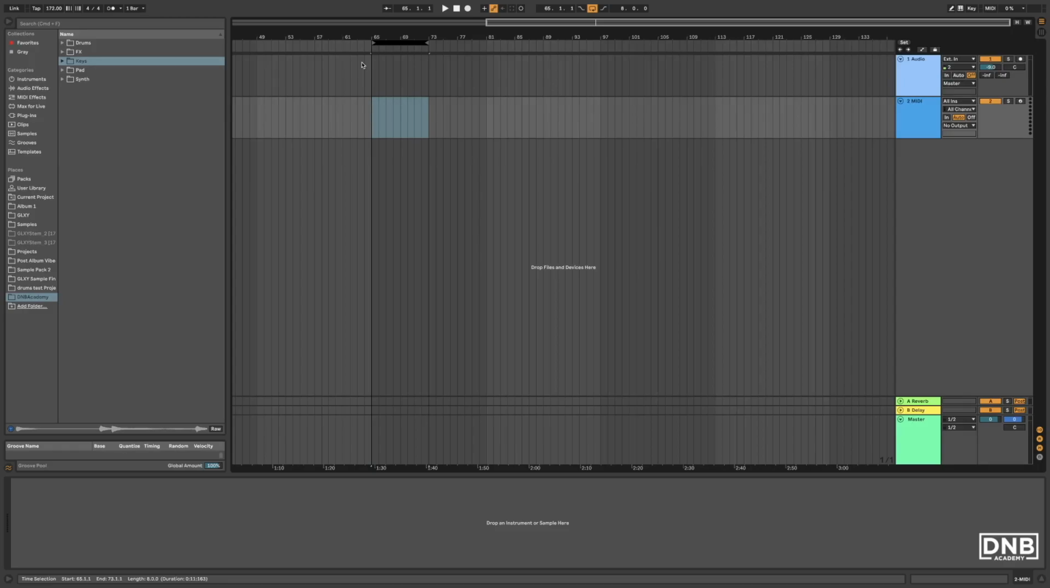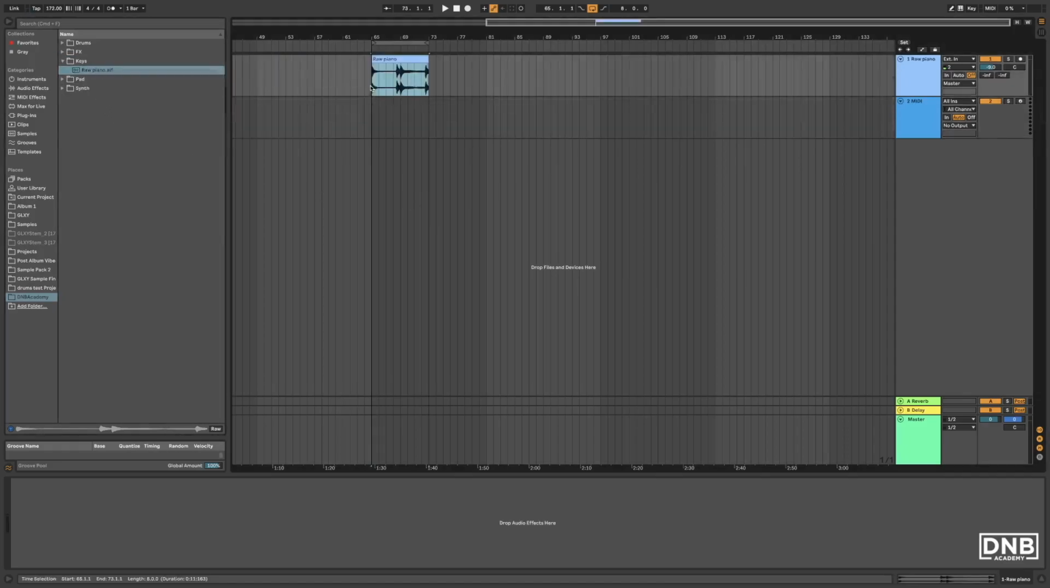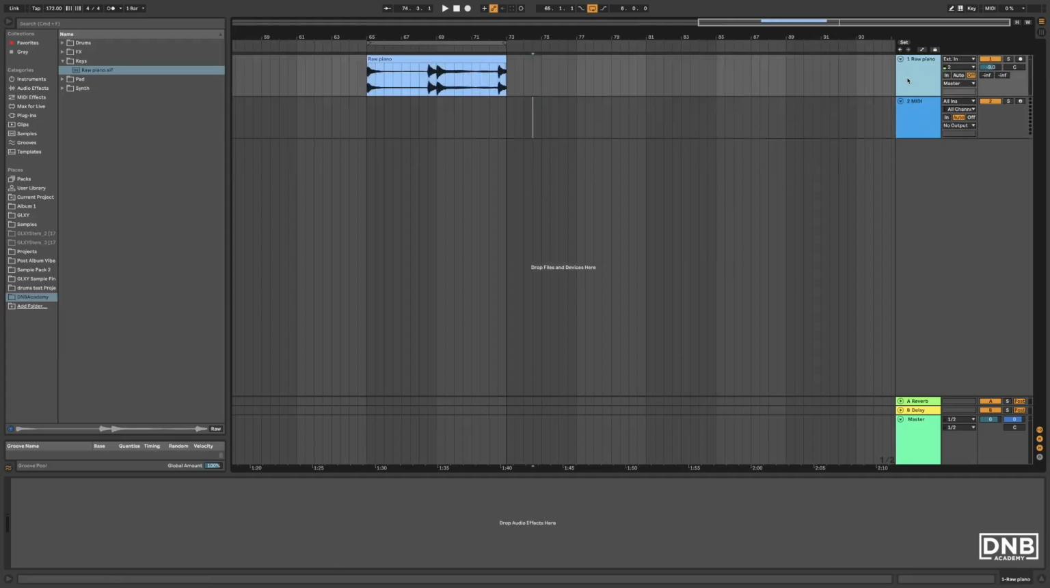So the feature we're going to use is called Audio to MIDI, which is an Ableton specific feature. I'm not sure if other DAWs do it. Don't think so, no. But Ableton have had it in there for a while, and it's really useful. So we've got a basic piano loop. We're just going to drag it into an audio channel. And yeah, super simple. Maybe just play it.